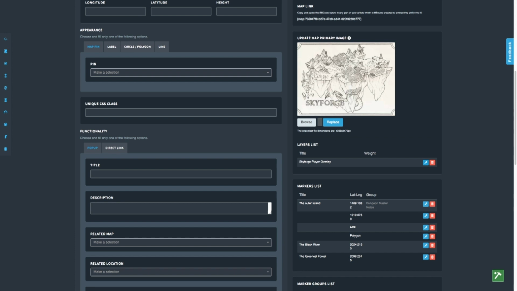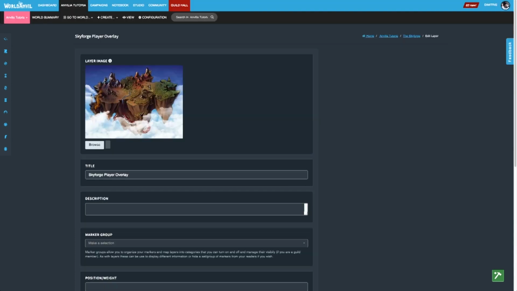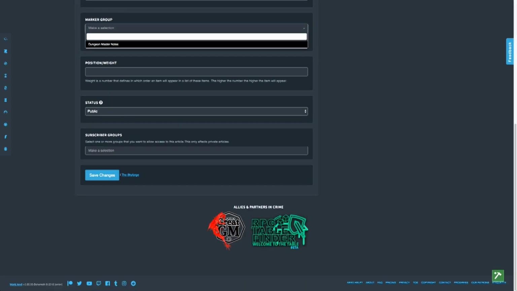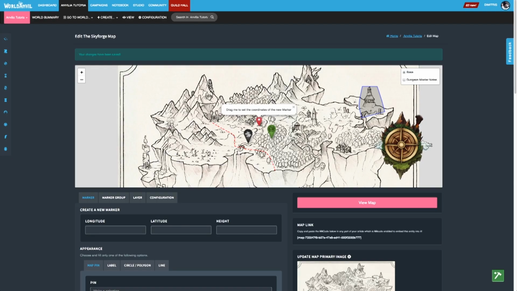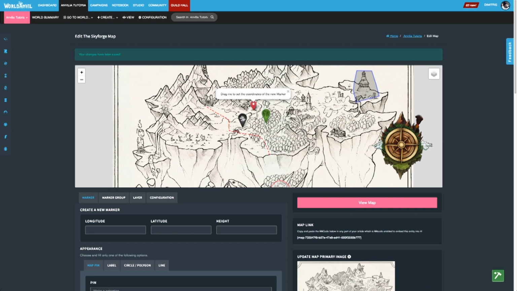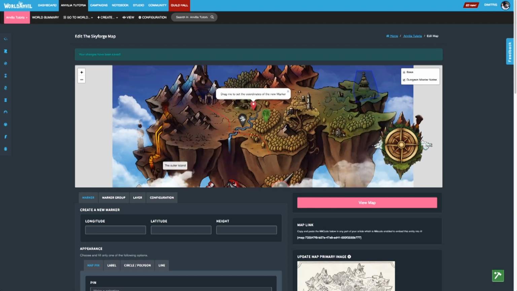Now, I can go to the coloured layer we uploaded, I'm going to rename it DM Overlay, and define it as only accessible to the marker group Dungeon Master Notes. This means that the map doesn't appear to have an additional layer, but when I click on the Dungeon Master Notes marker group, ta-da! You can now see the other overlay. Your players won't even know it's there.